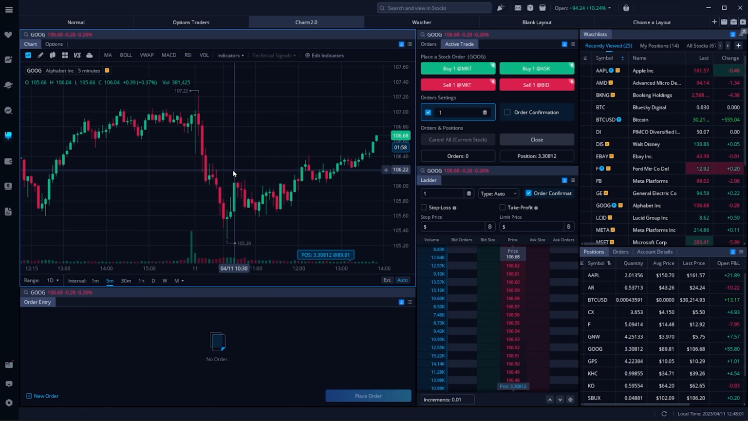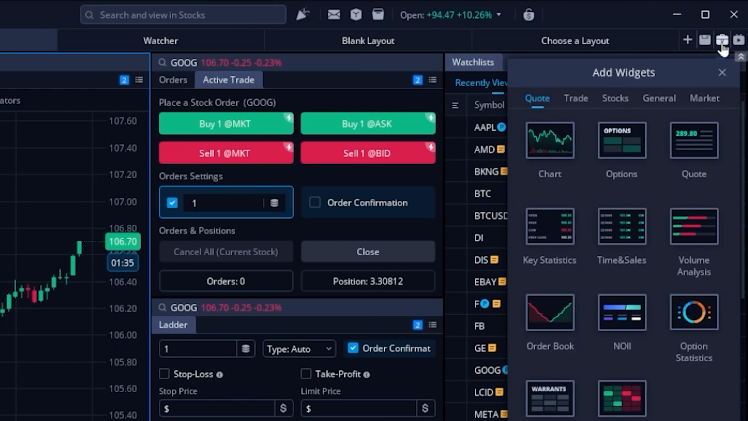So for now, let's go ahead and open up an option chain. Now within Webull, the option chain can be added to any single screen by simply accessing the widgets menu up here in the upper right hand corner. Looks like a little briefcase icon. Then within that submenu, specifically in the quote section, we can find and click on the one marked options.